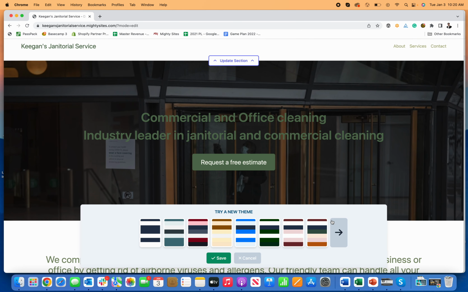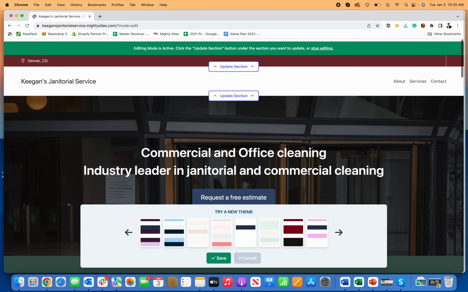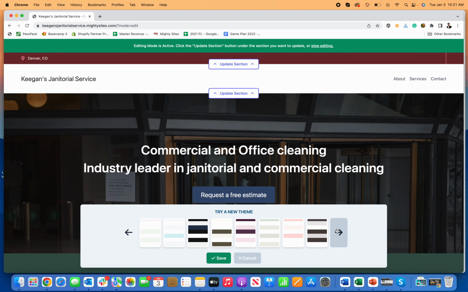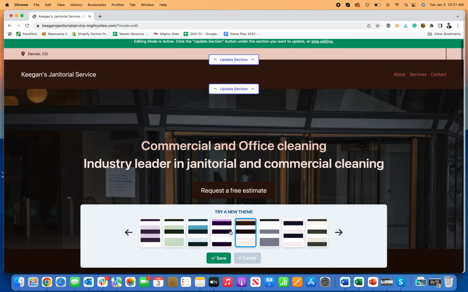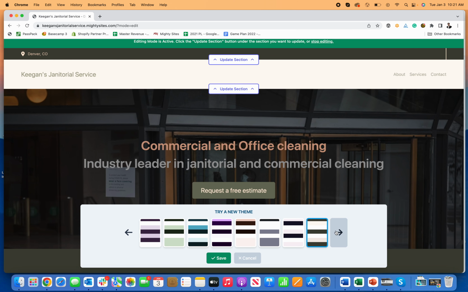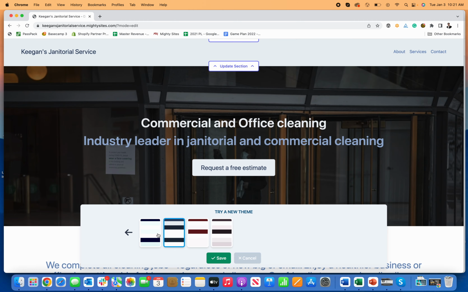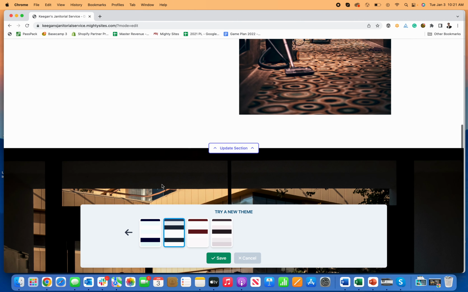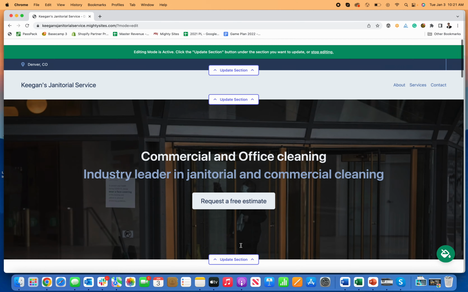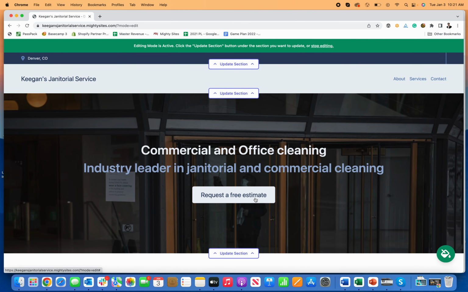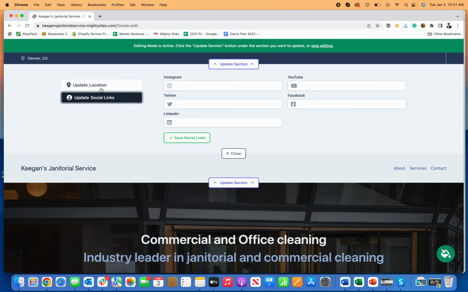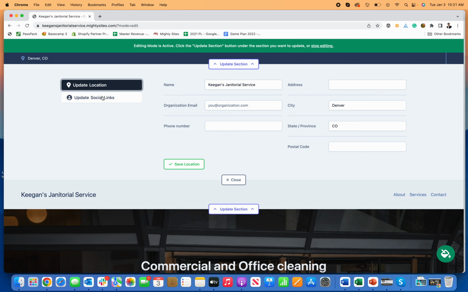And then I can play around with which color theme I feel like works really well with the picture that I've chosen. So there's a lot I can do here really easily to create the look that I'm going for with my website. So you can see I can click through, select a color theme, save it, and select any of the images. Now the other thing that I can do is just simply update any of these sections by going in and clicking on wherever I want to update.